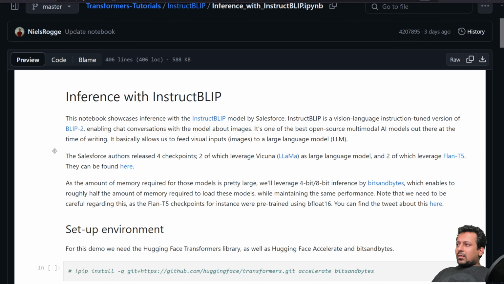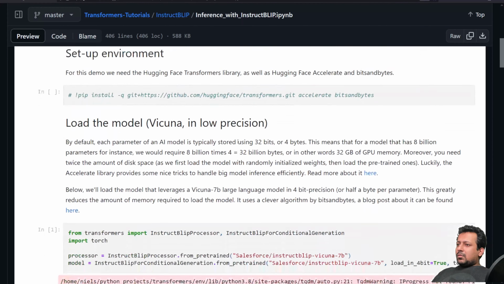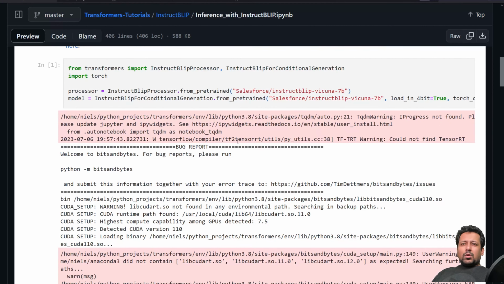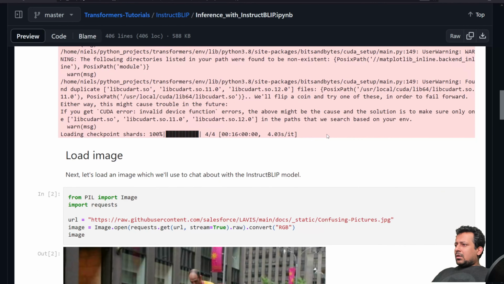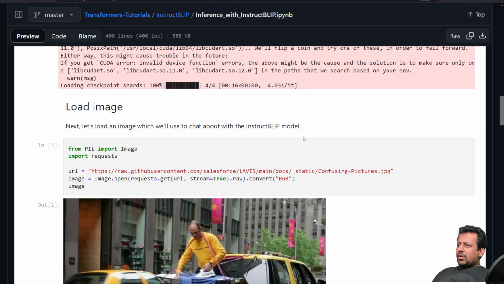Salesforce has released 4 checkpoints, 2 of them leverage Vicuna, so we are going to use Vicuna today, and 2 of which use Flan T5. So let's take a look at this notebook and see what InstructBLIP is really capable of. Here you see we load the processor and the model, but right now we are just looking at an example.